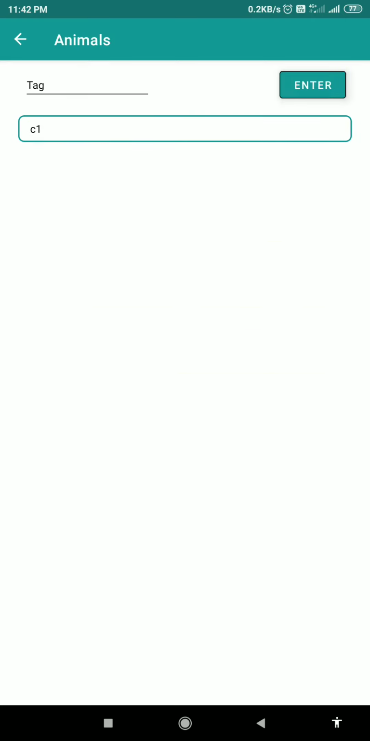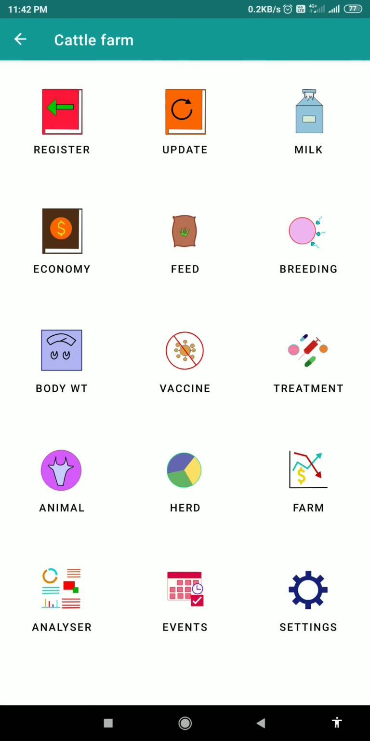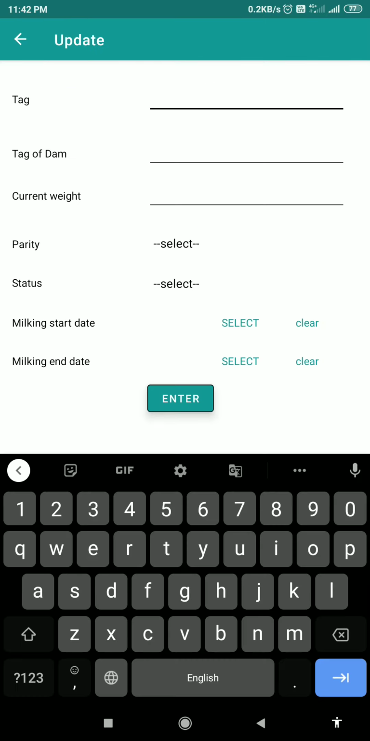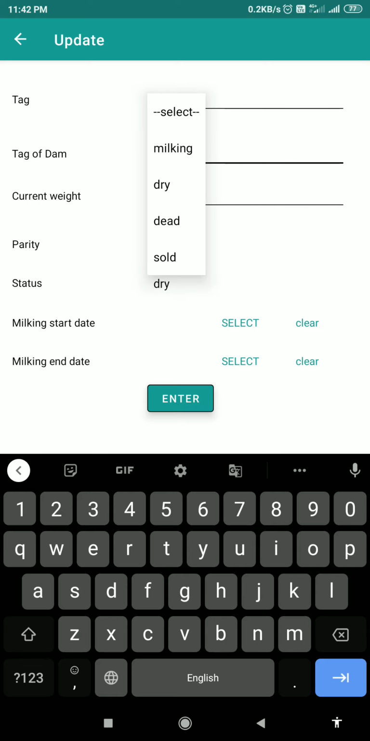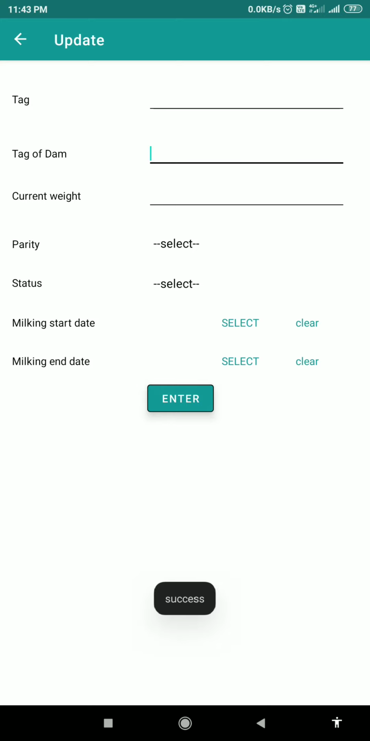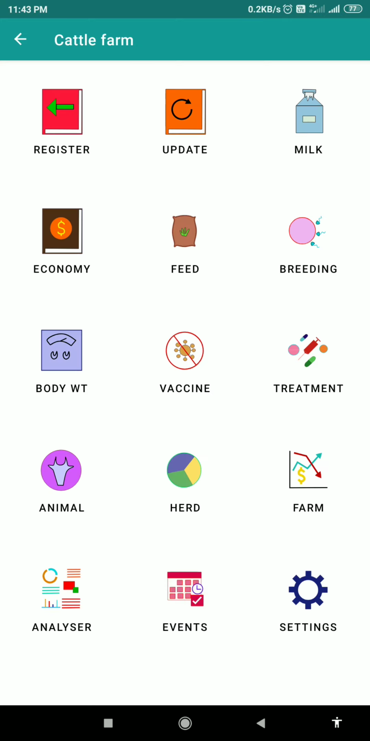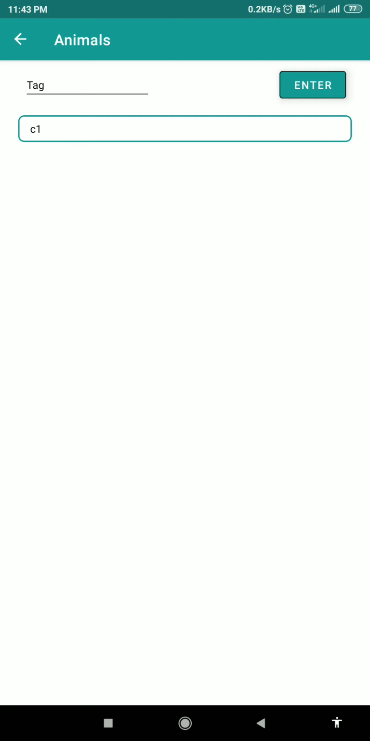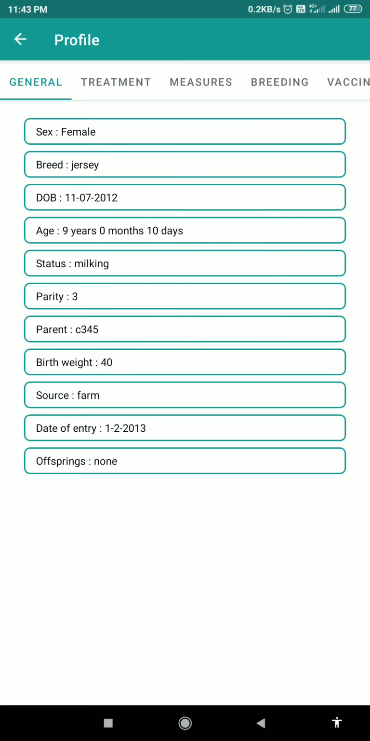So to change some details, we go to the update option. Type in the tag number. I will be typing C1. On clicking, we can see all the added details will be shown. We can change it if we need. So I'm changing the status of the animal to milking. And we can click enter. So now it is updated. We check the animal details. Now you can see the status is changed to milking.